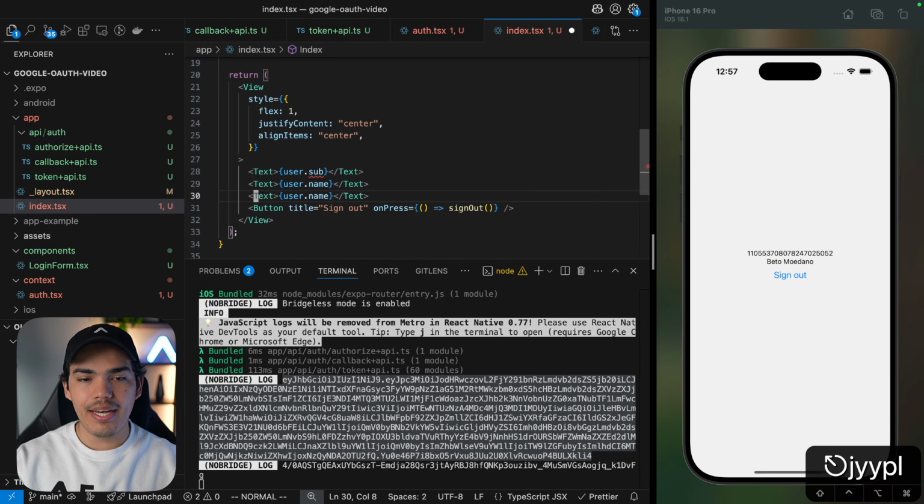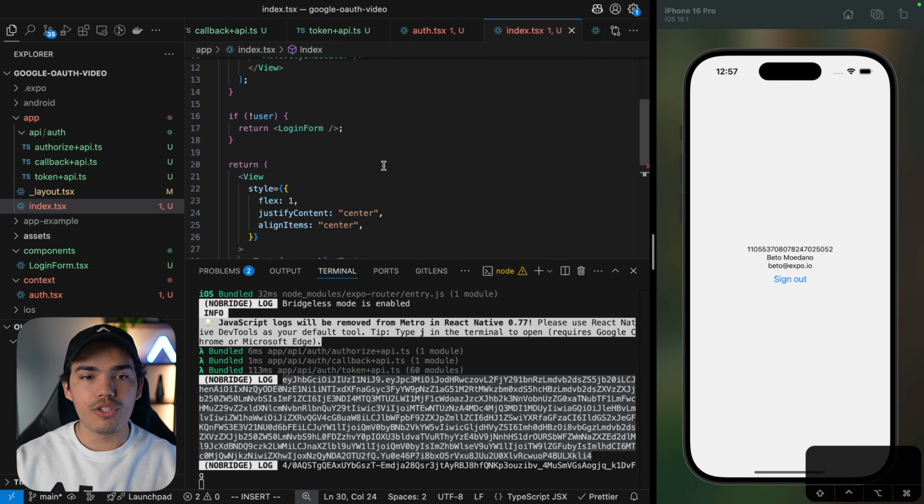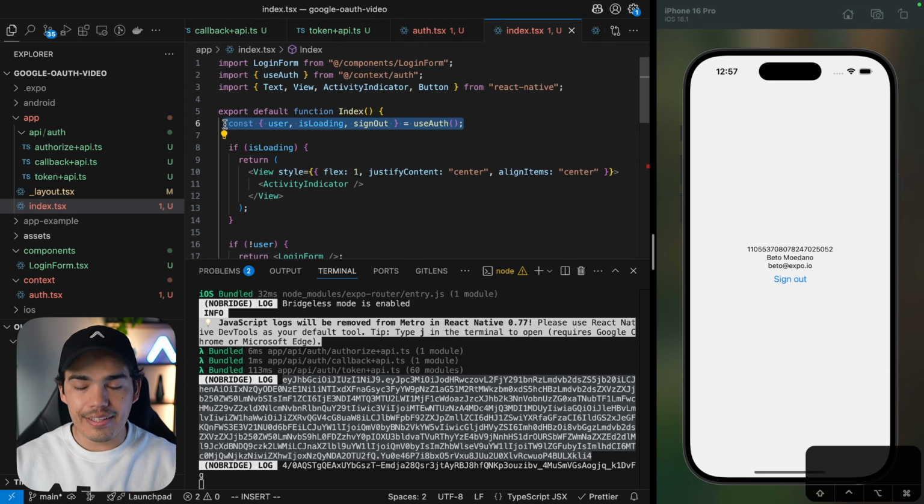But yeah, I mean, we can access now the email, for example, and just start displaying the user info across the entire application just by using this nice and clean hook.